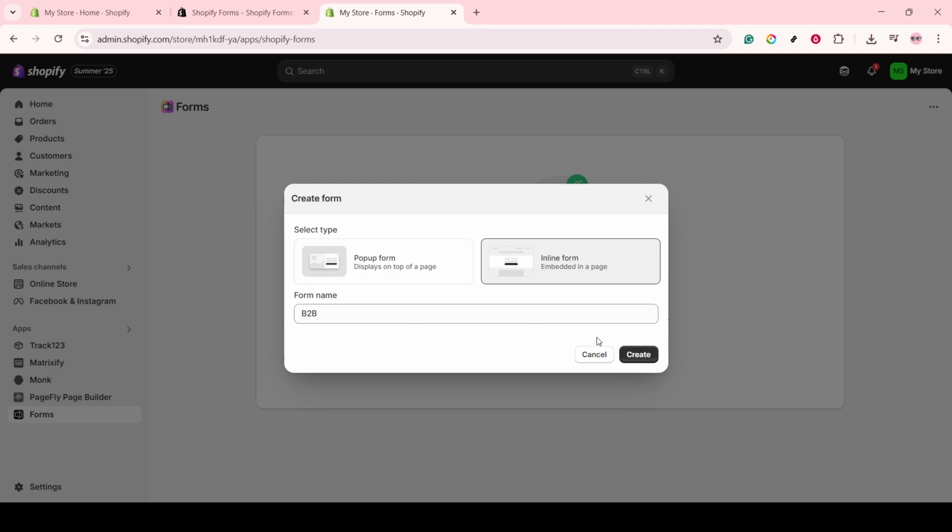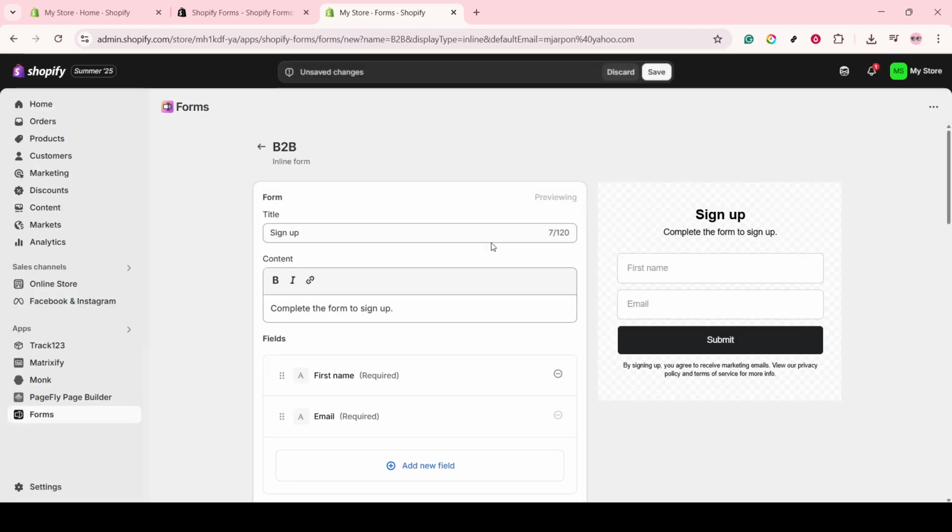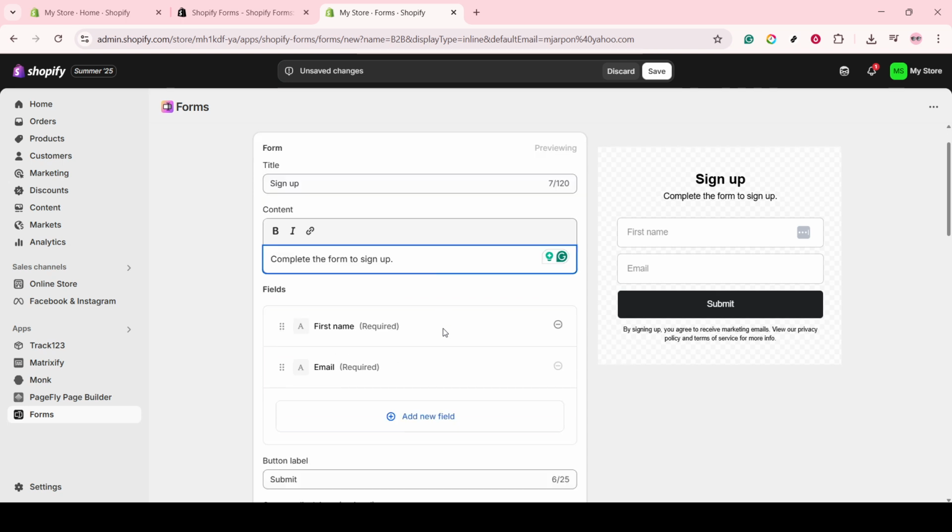Now comes the fun part: customizing your form to match your aesthetic and practical needs. The customization options available will vary depending on the type of form you've selected, but generally, you can adjust fields, colors, fonts, and even add your branding elements, like a logo. Spend some time tweaking these settings to ensure your form looks and feels right.